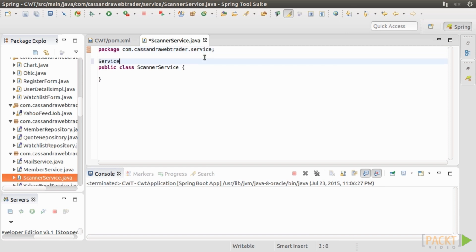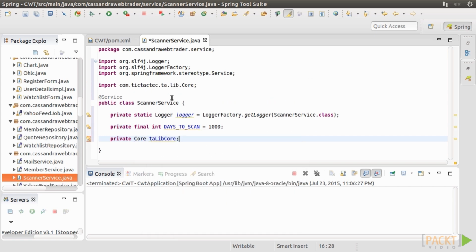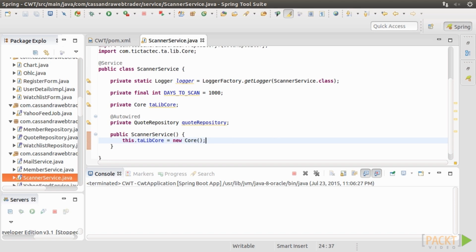Annotate it with @Service. We target to scan for trading signal over the latest 1,000 days, so we set a constant, days to scan, to be 1,000. Add a private attribute TALib core to call TALib. Obviously, we need to access quote repository to get the stored data. Then instantiate TALib core in the constructor.